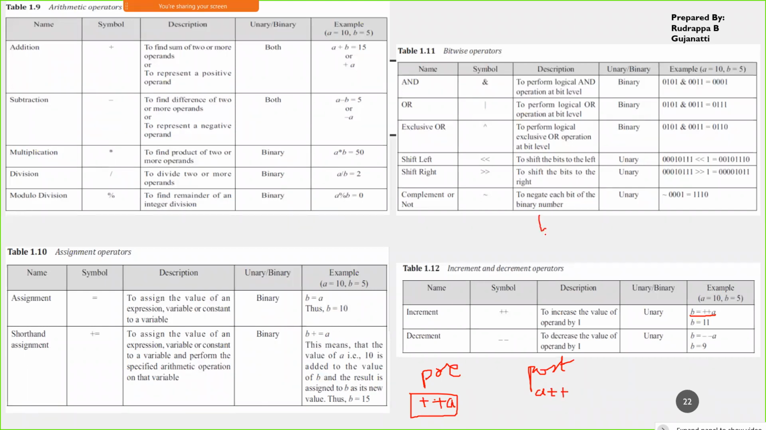Suppose I write the expression as b is equal to a plus plus, and say I have another expression in which I have b is equal to plus plus a. I'll assume that both are different. Here I'll consider a is equal to 10, and here also I'll consider a is equal to 10 before the execution of the step. Now what should be the value of b in this case?